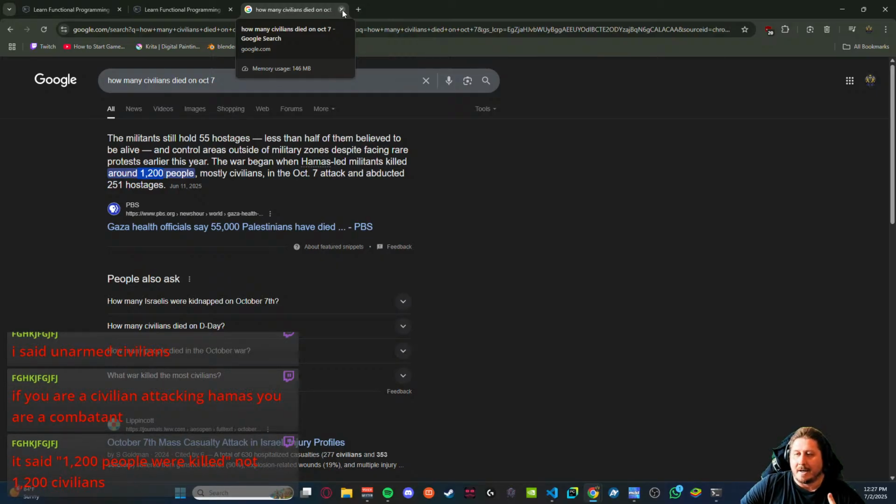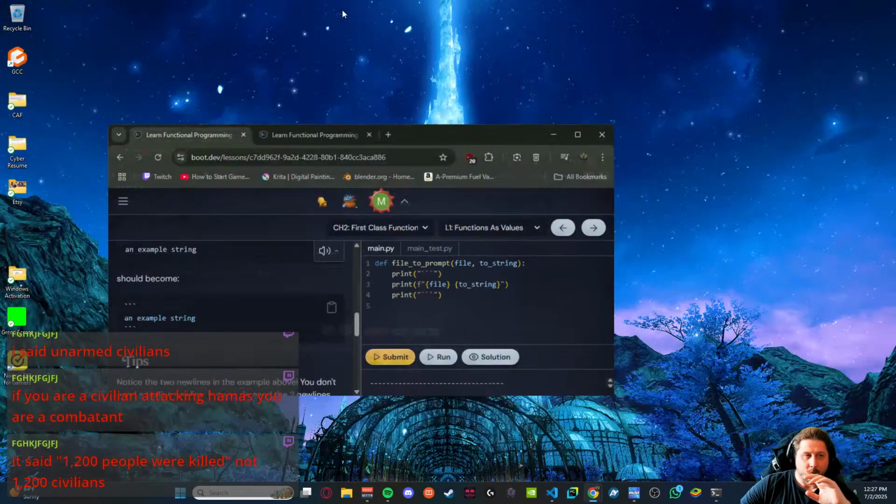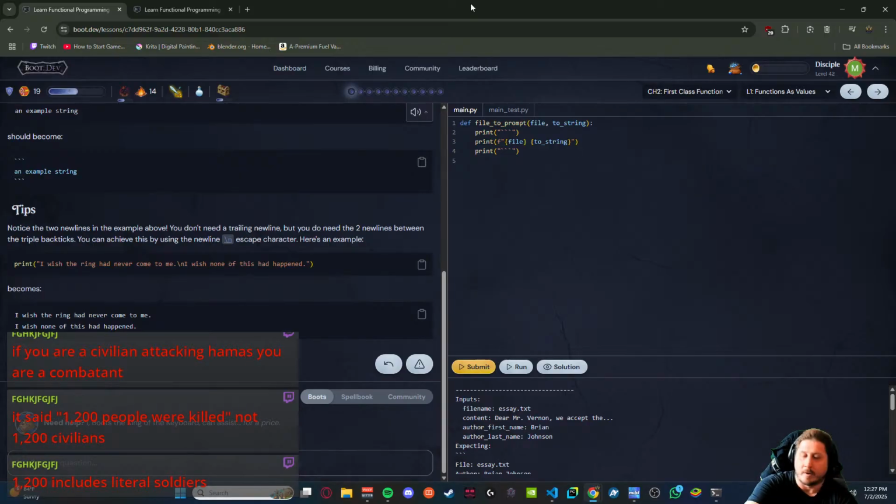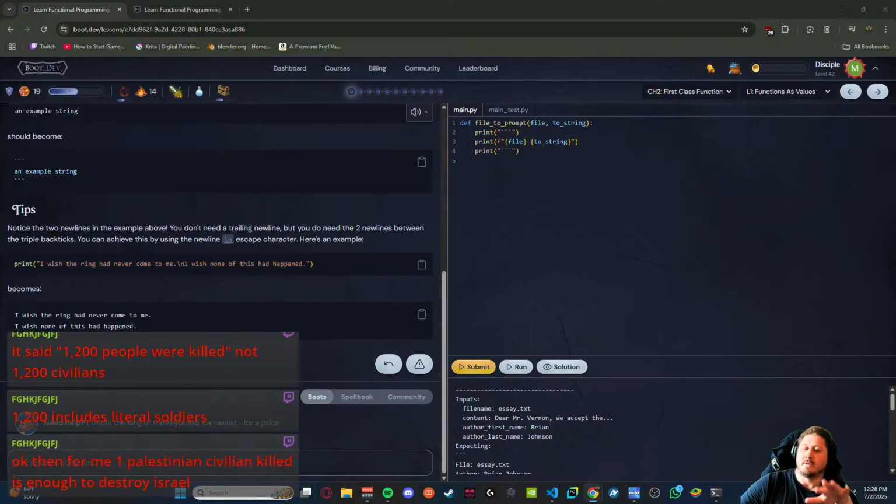Okay, sure. For me, one civilian death would be enough to go for full scale war in Gaza. I just don't care. One invasion, sure, I don't care. 1,200, including literal soldiers, sure. If even one of them was a civilian in an unprovoked attack with an invading force that killed a civilian, for all I care, this war is justified. And it is totally fine if one Palestinian civilian killed is enough for you to try and destroy Israel.